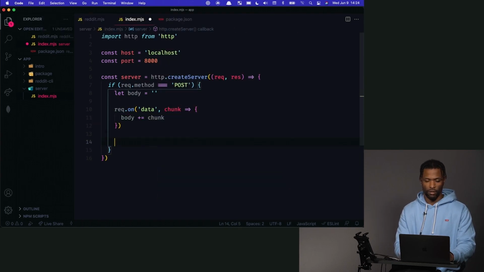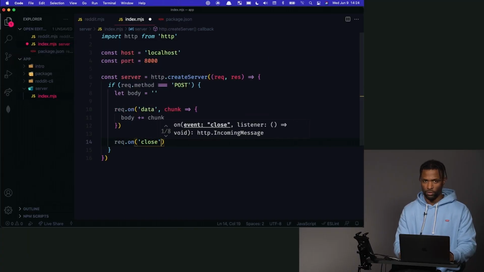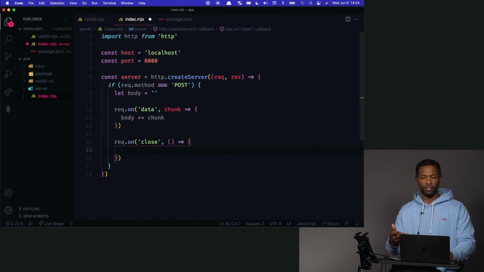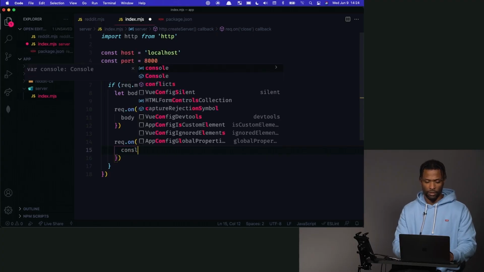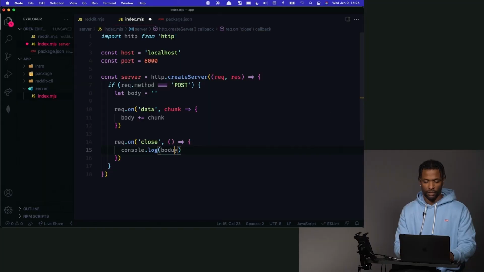So we got that. The next thing I'm going to do is say req.on close. So when it's done, there's no more data coming in, we should be good to go. This is where you would insert into a database, right? Like, oh, we got the data, we're good to go, we can insert into the database. I'm just going to log this so we can see what it is. So we'll say body. So if it's a POST, we'll see that.